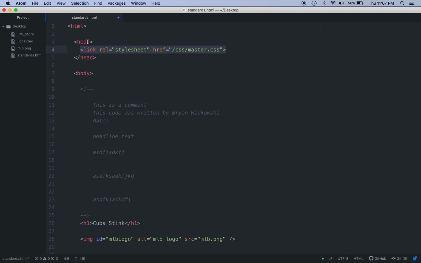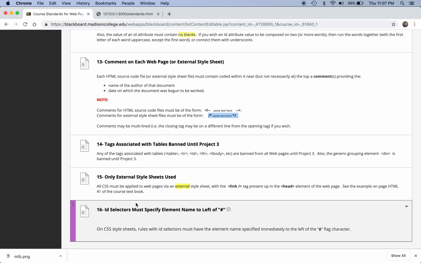So for now, all we're talking about in terms of our coding standards is that if we're going to have style rules, those style rules belong in an external style sheet. Okay, so we're going to have them in an external style sheet.